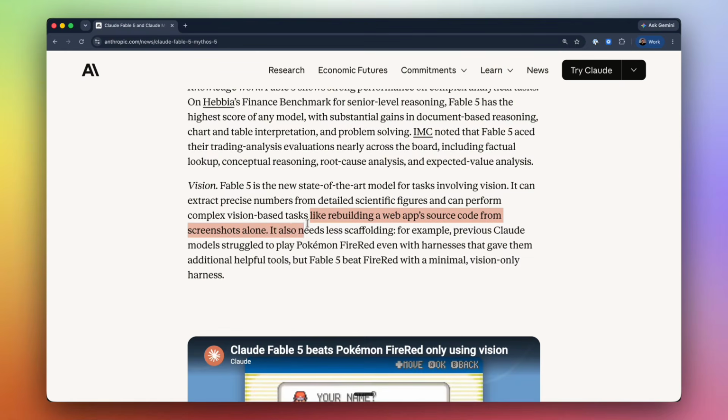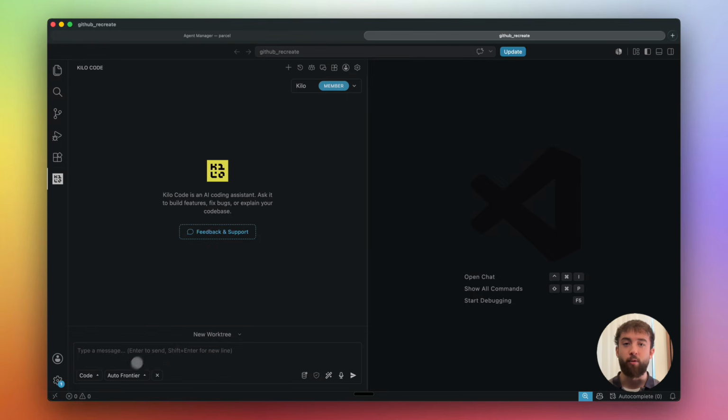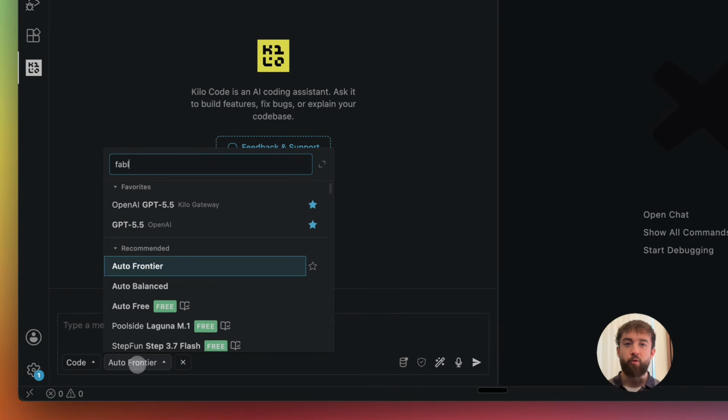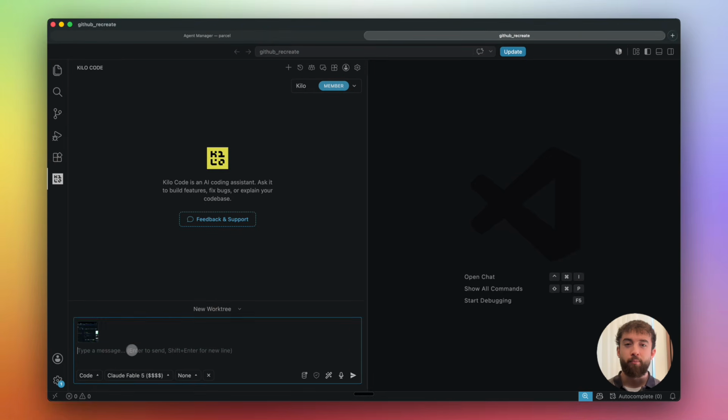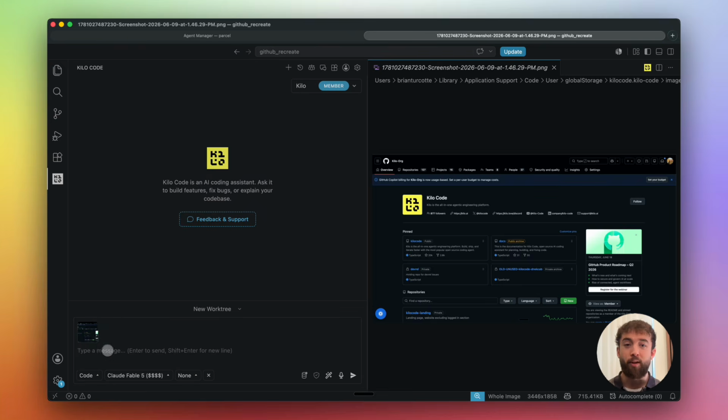In their announcement post, Anthropic highlighted that Fable is able to rebuild a web app's source code from simply reviewing UI screenshots. So I pulled up Kilo Code's VS Code extension, switched to Anthropic Fable 5 in the model dropdown selector, and pasted in a screenshot of the GitHub website.